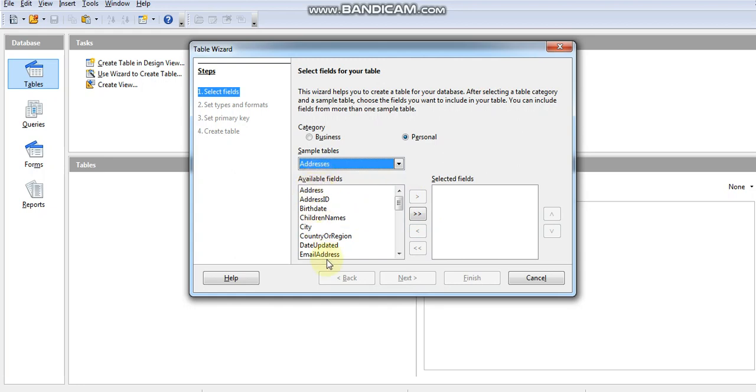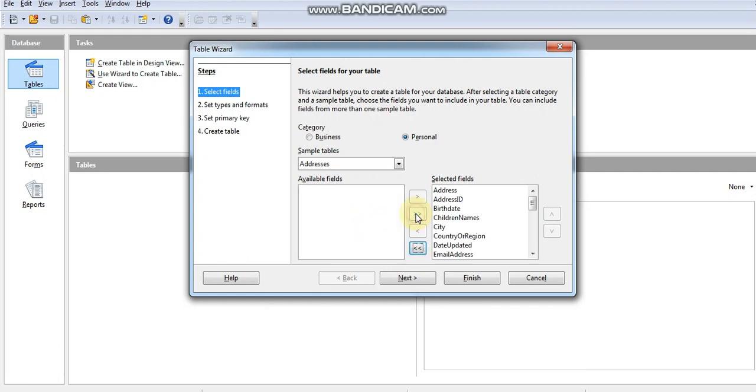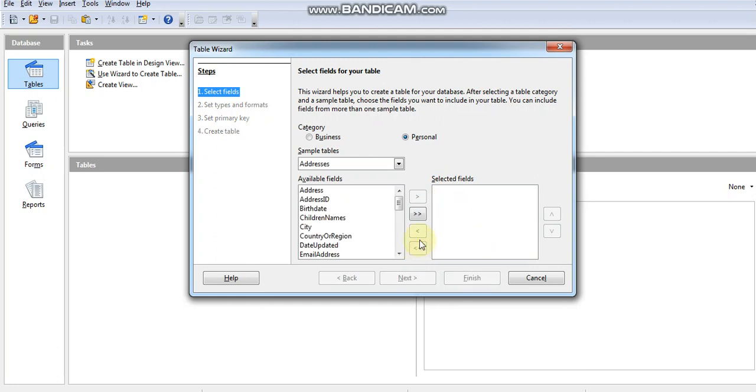Now here the available fields are there. You need to choose any of the fields and move it to the selected fields with this right arrow. Or I can straight away take all the fields with this double arrow, but I don't need all of them, so I can put them back in unselected or available fields. I'll take them one by one. I can take the address, or I can take the city, I can take first name. Okay.